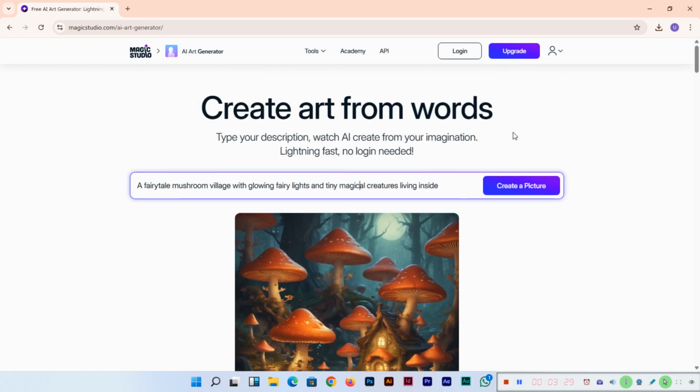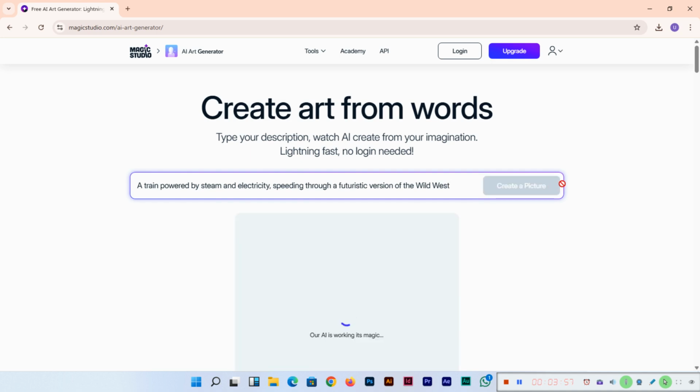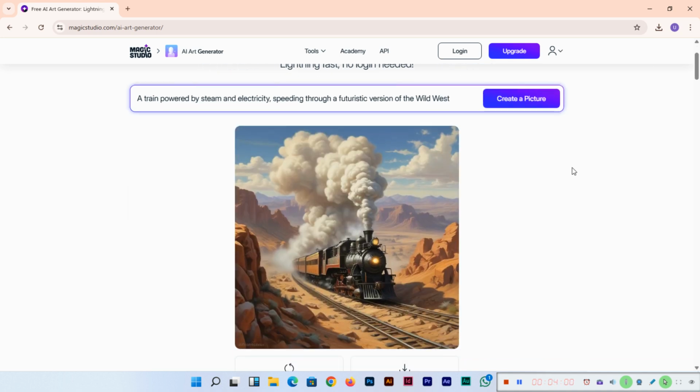So let's try one more. For example, a 1920s train detective, a train powered by steam and electricity and speeding through a futuristic version of the Wild West. And see, it's amazing, incredible. Whatever you have in your mind, you can easily create.